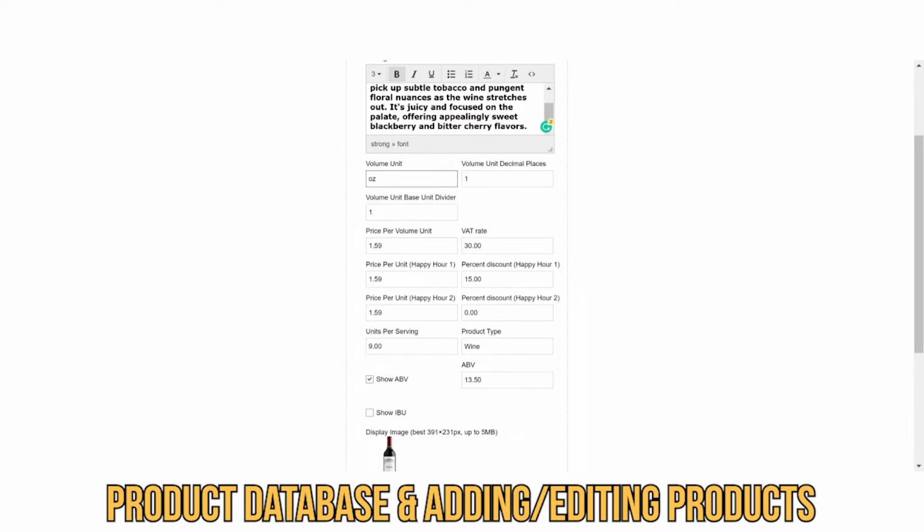Volume unit: in North America we use ounces. We can use milliliters. We have European locations that use milliliters, but we are going to use ounces. Volume unit decimal place is how many points are after the decimal place when it comes to your ounce count. So if you pour 10 ounces, did you pour 10.1 ounces or 10.15 ounces? How granular you want to get on that system is determined by your decimal places.